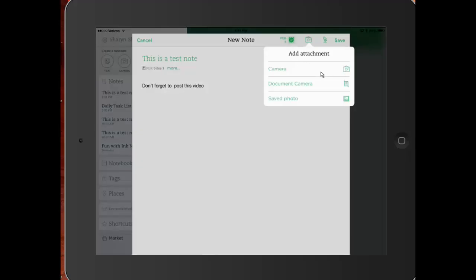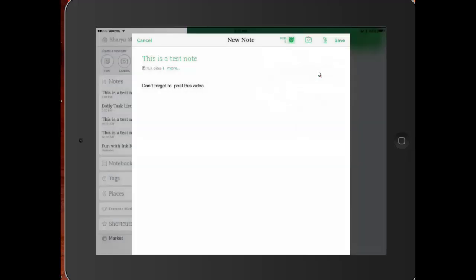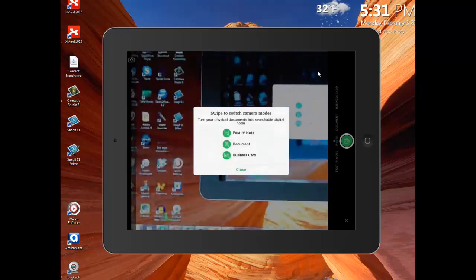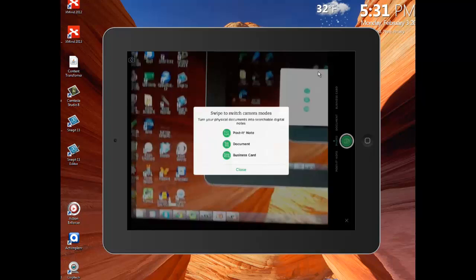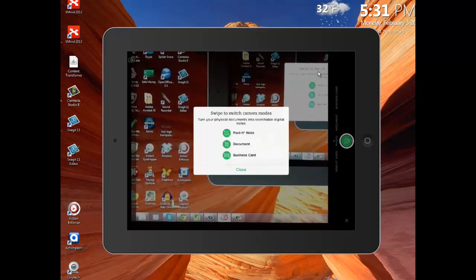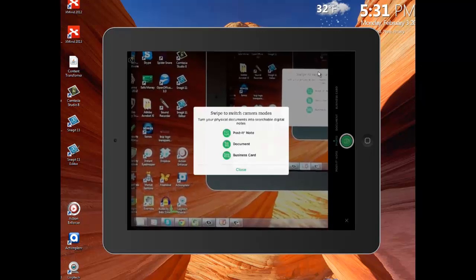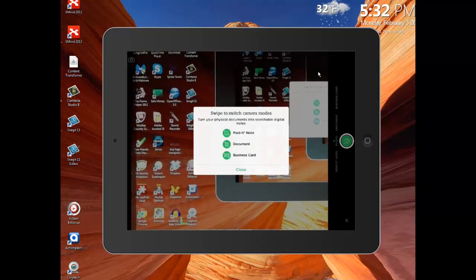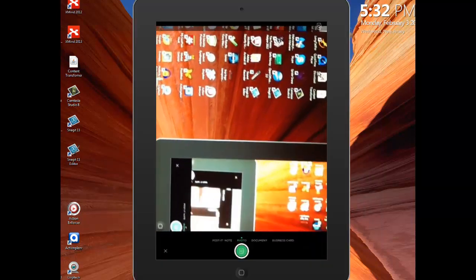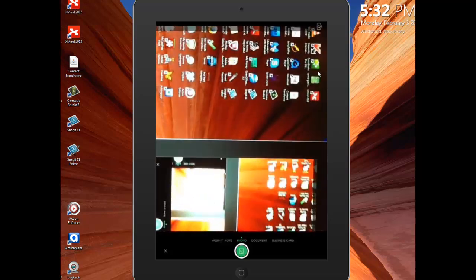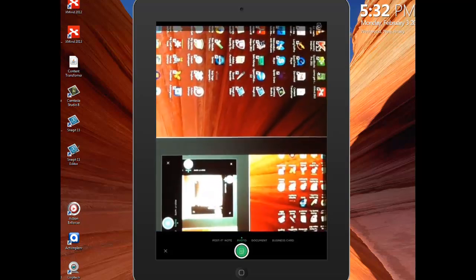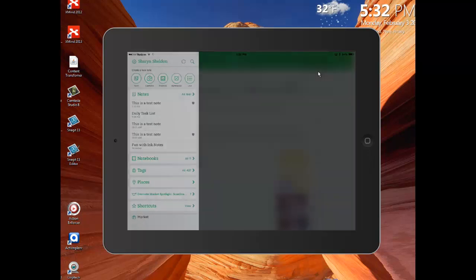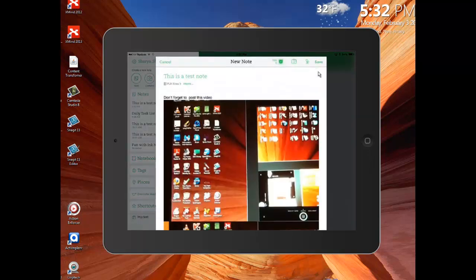So say I want to take a picture with my iPad. I can open it up and move it a little bit. Here it says turn your physical documents into searchable digital notes. For instance, if you meet someone at a conference and you want to take a picture of their business card, that's always a good thing to do. Let's close that up and just take a picture of my screen right now. I'm going to click the green button that takes the picture, click the check mark, and then I'm back to the note and it's inserted that picture.